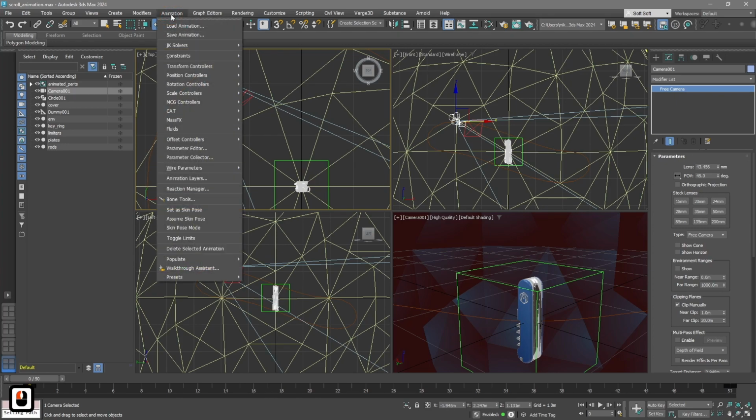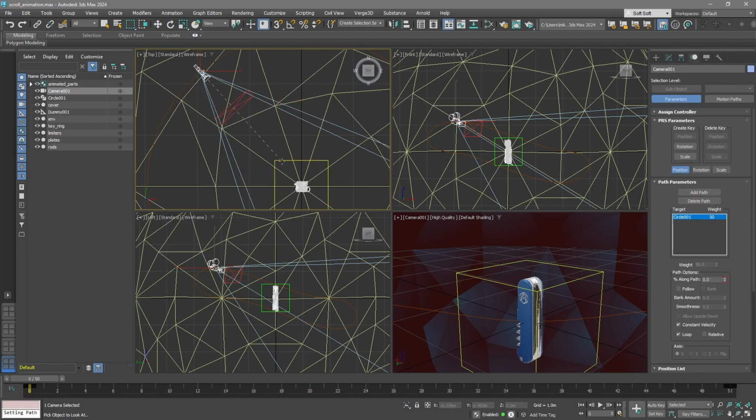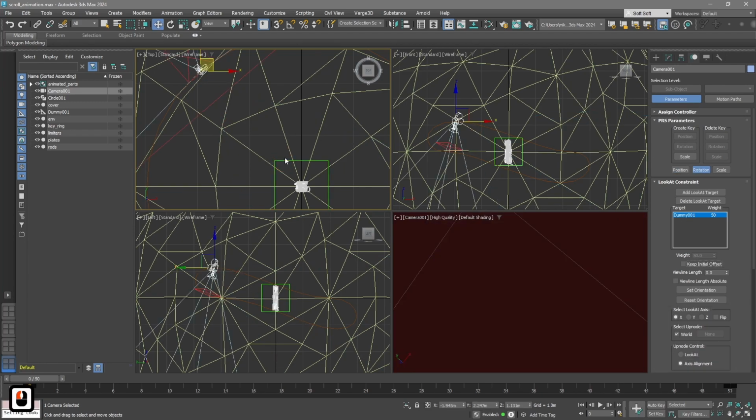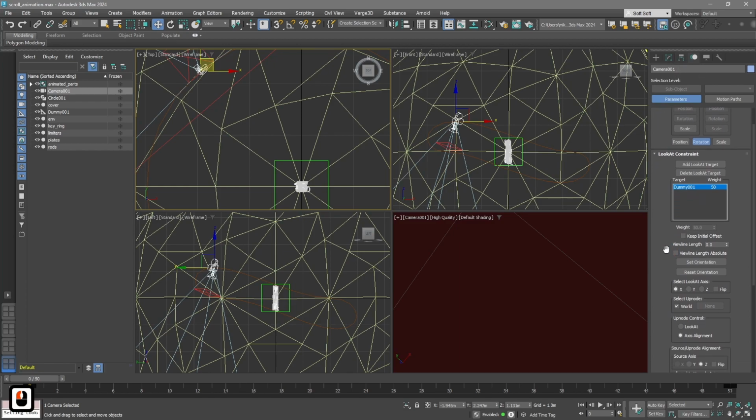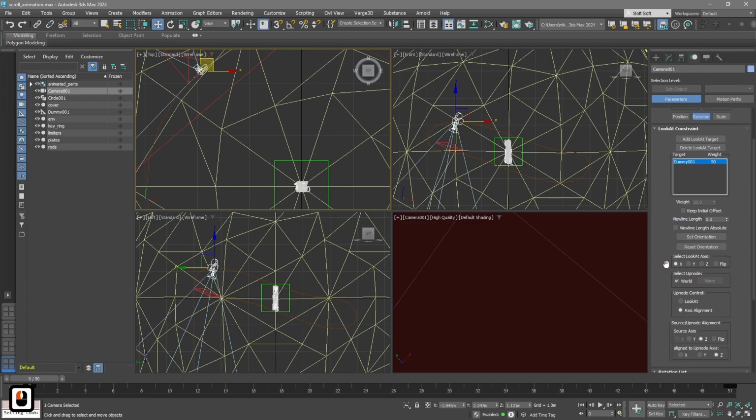Let's go back to Animation, Constraints, and select Look At Constraint. And now here, let's select the dummy that we just created. Alright, now the camera is kinda looking at the dummy, but not the way that we wanted. Let's edit the parameters.